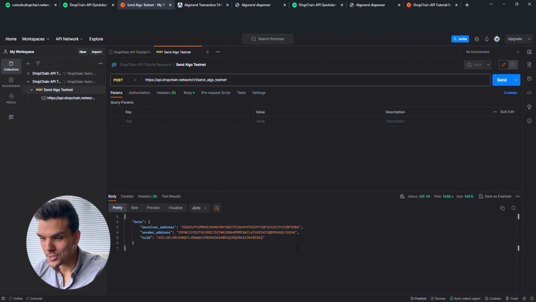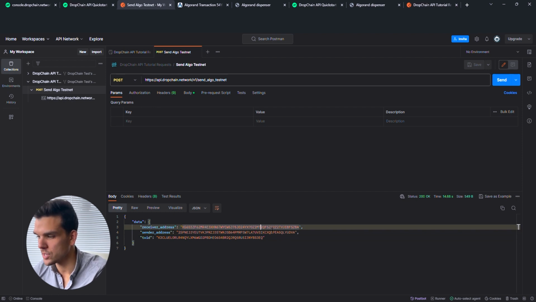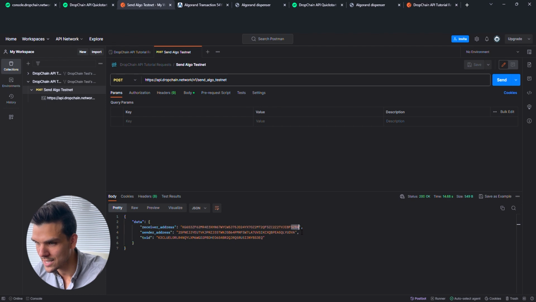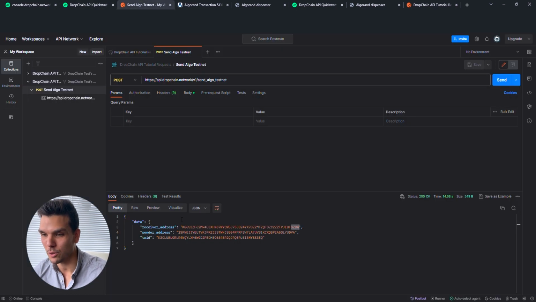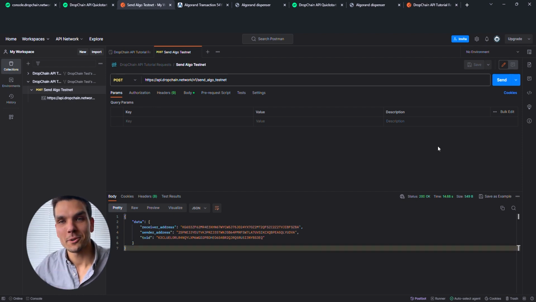Okay, now it looks like the transaction went through. Now, to verify that we set this all up correctly, the receiver address should be the wallet address for test user 2. Let's make sure that we see this. So the receiver address ending in SZBA. Let's go over and see test user 2, wallet address SZBA. Perfect. So it looks like our transaction went through, and we sent some testnet algos from test user 1 to test user 2, and it all went through without a hitch. Congratulations, you have now sent your first API request using the DropChain API.